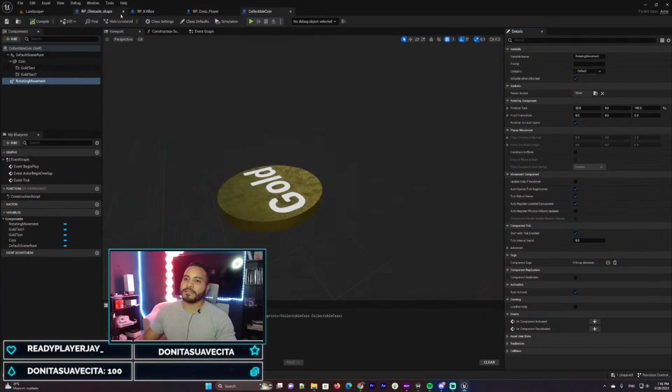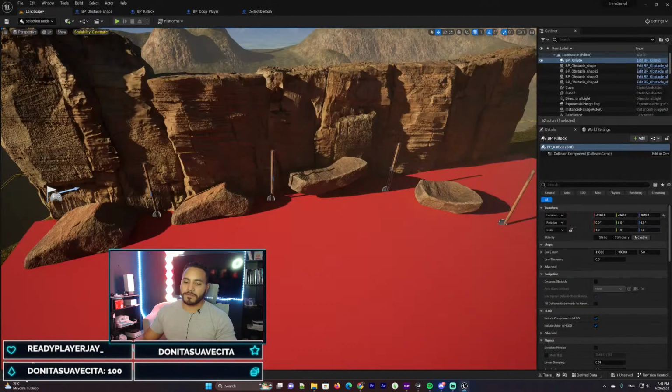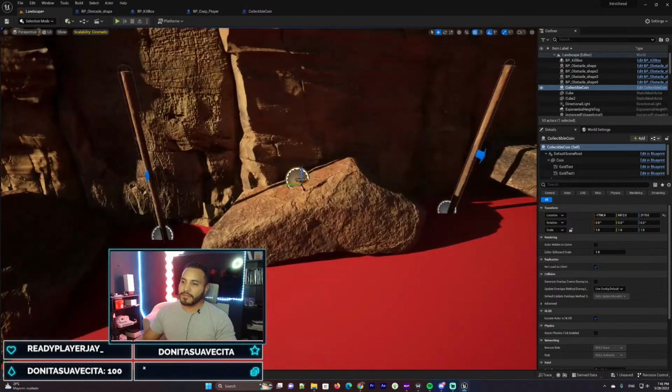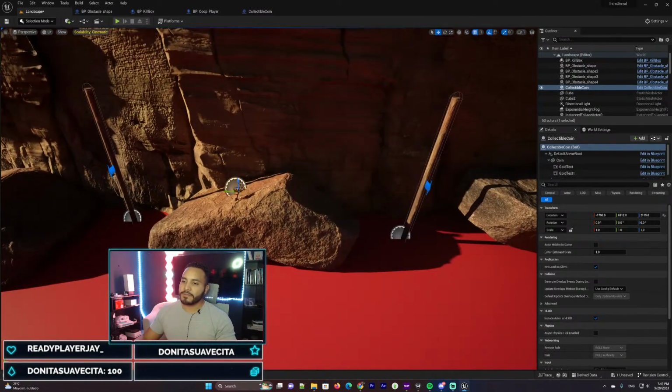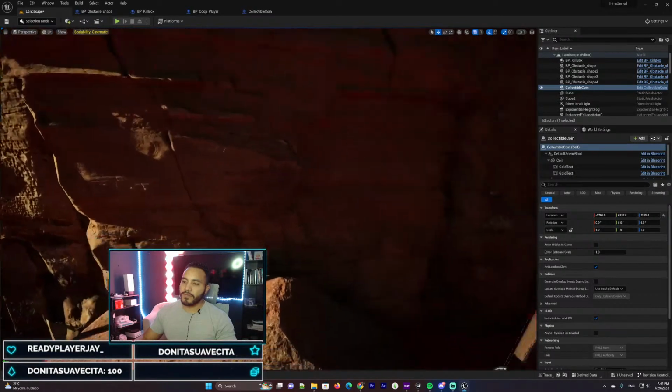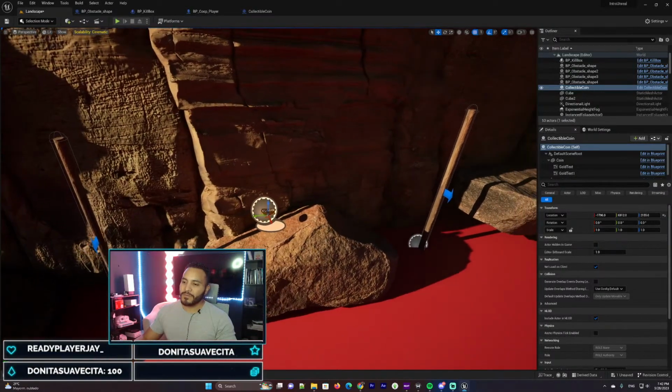we're gonna add this to our world. So let's add it here. And this is our gold coin. Actually, I think it's too small. Yeah, probably it's too small.